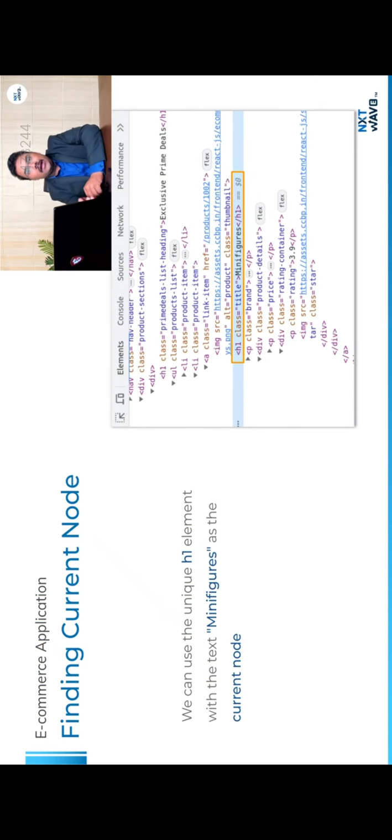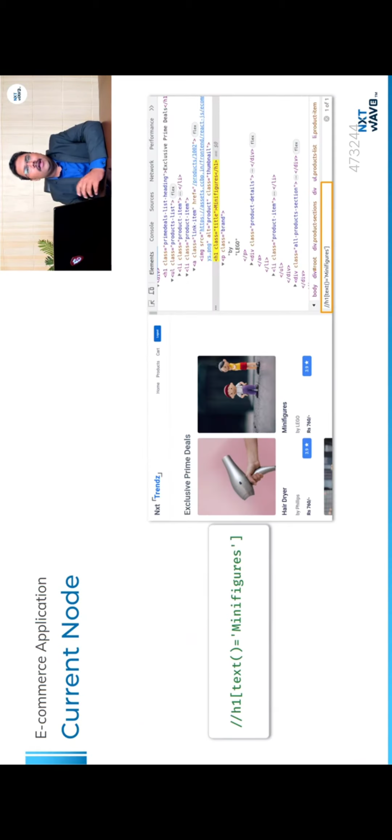Okay, if you remember in our DOM, we had a particular H1 element with class equal to title, which had the text value Minifigures. So we'll be considering that as our current node altogether. And how do you look at this using XPath? We just use the XPath functions. So let's see if we are able to locate the H1 element that has the text Minifigures using this expression: //h1, where the text function has the value Minifigures.